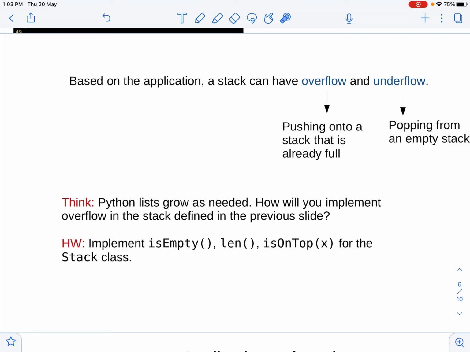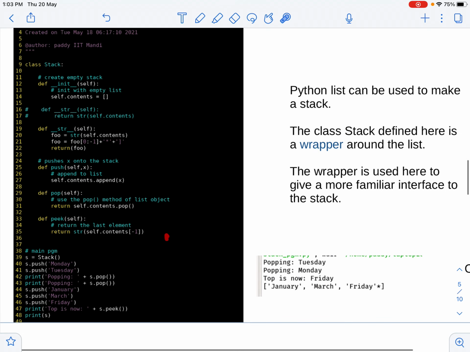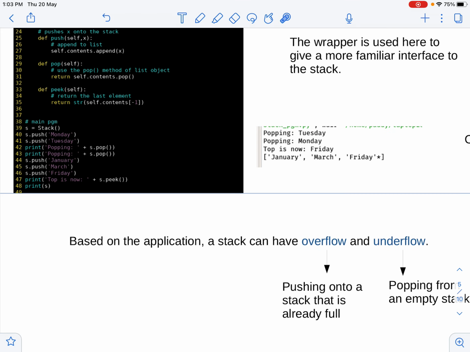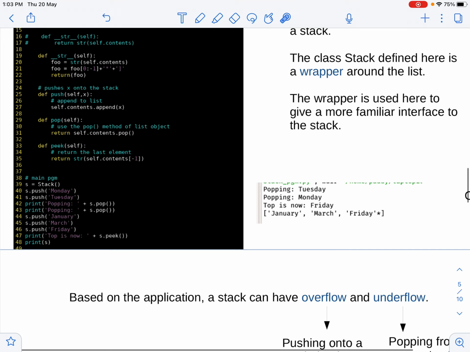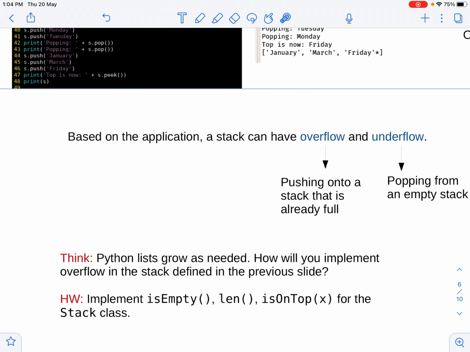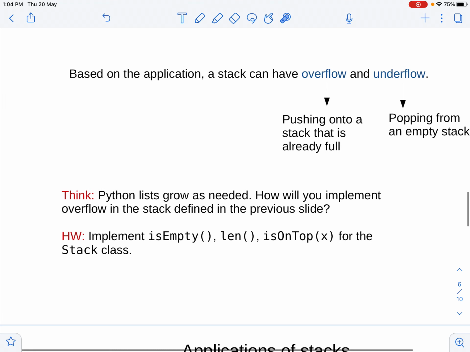If you are interested, you can even implement underflow and overflow in this stack class. You can throw a particular kind of exception if the underflow or overflow happens, and have a try catch block which will catch this exception. You can put push and pop inside a try catch block, and when underflow or overflow happens, you can raise an appropriate exception and throw it back to the main program if you want. That's up to you. These are design decisions which you can make based on the application you want to build.